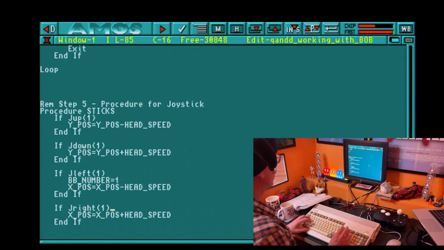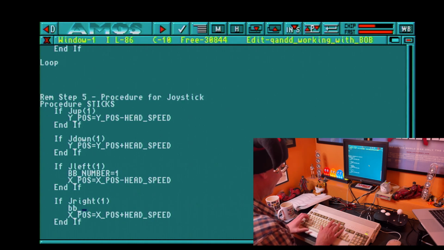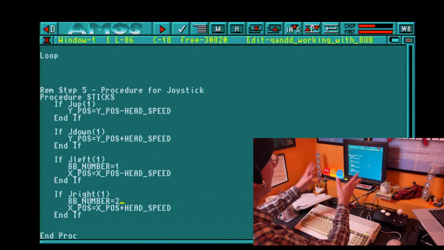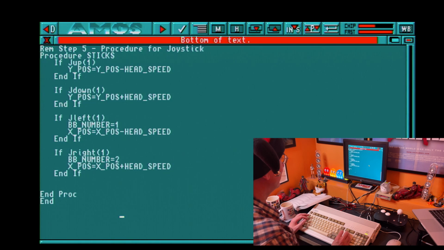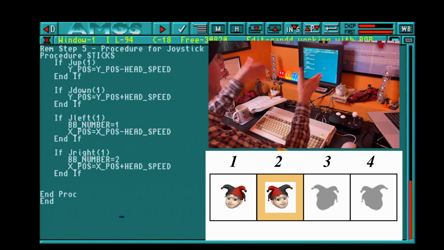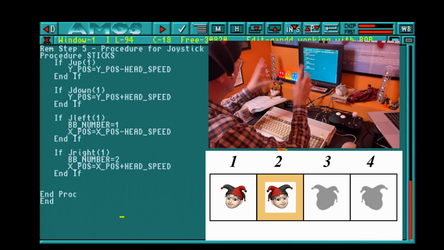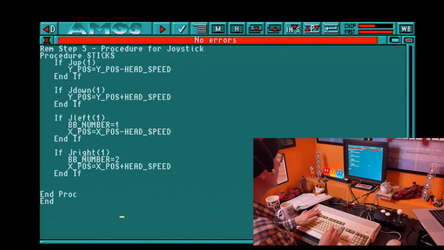If I go right, I want to change the graphic. BB number 2. So that will be the second Bob in our bank. So there should be a little image on the screen showing you that. So we're going for the second Bob. So now check that, no errors.